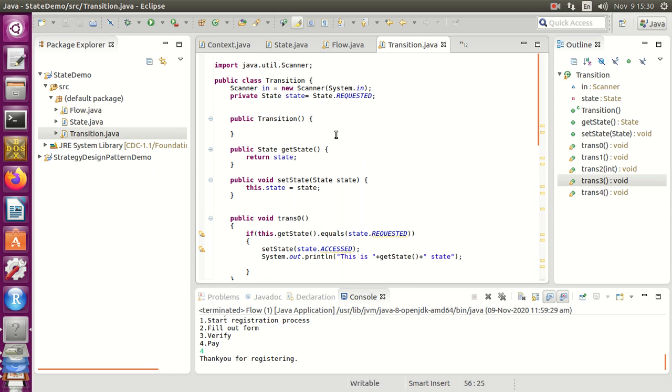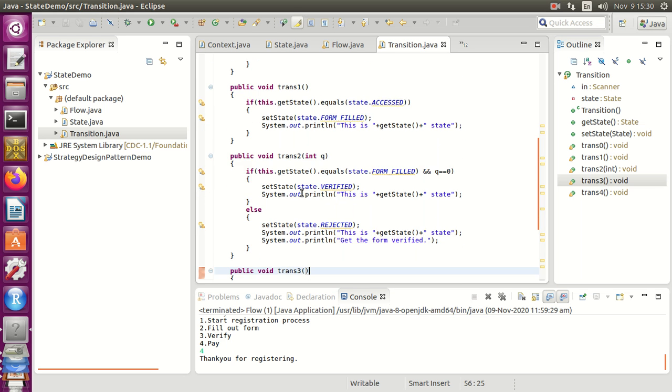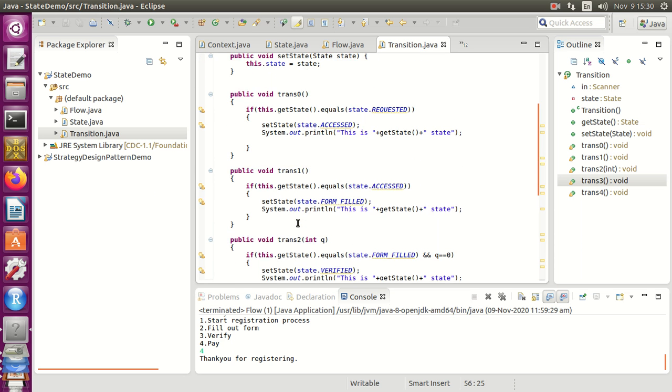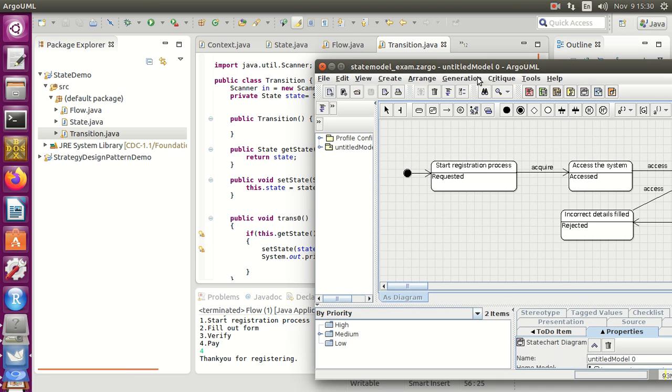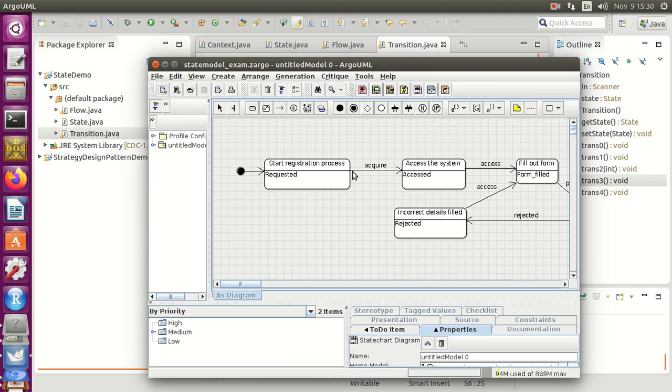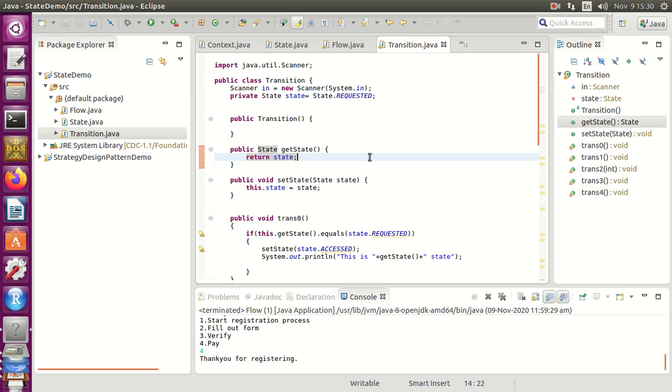So here you can see in transition.java we have created the transitions: transition 0, transition 1, transition 2, 3, 4, between the different states. Suppose this is our diagram. For performing this particular transition, you can see here, I am going from this state to these states. For performing this other transition I am going from this state to these states.